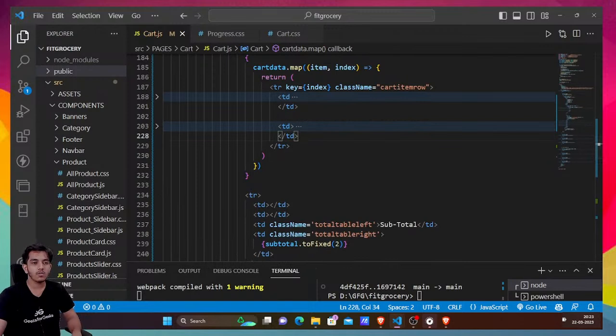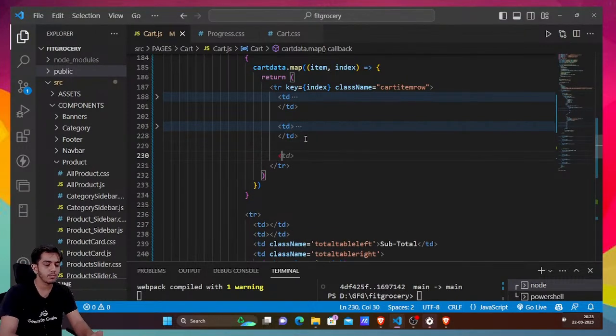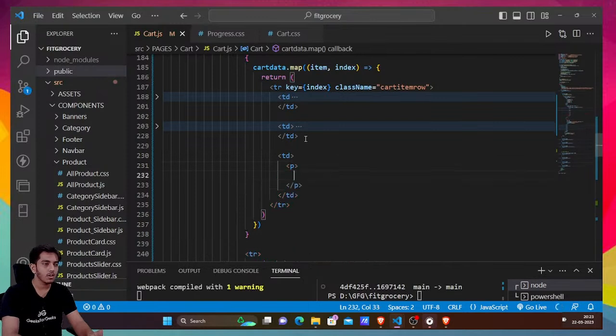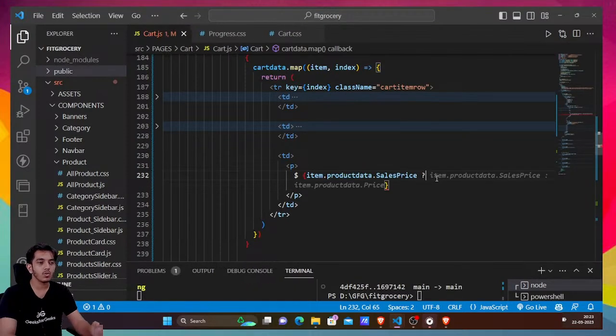After this quantity section, we needed to show the price. Price will be very simple, a simple p tag. Inside this p tag, first of all, I will show a dollar sign, and I want to show the sales price. Sales price will be shown if sales price exists. If it exists, then show the sales price, else I'll show 0, because sometimes sales price won't exist.